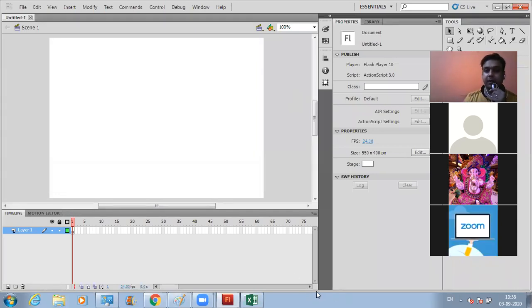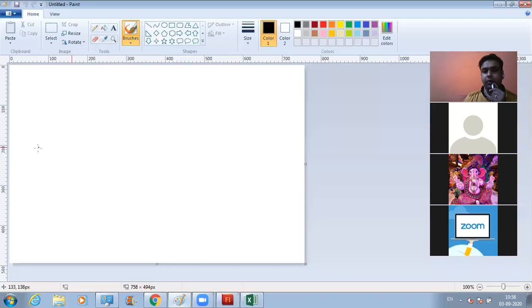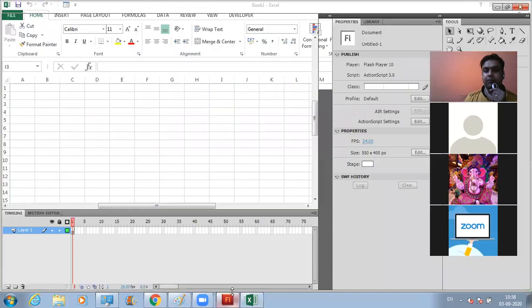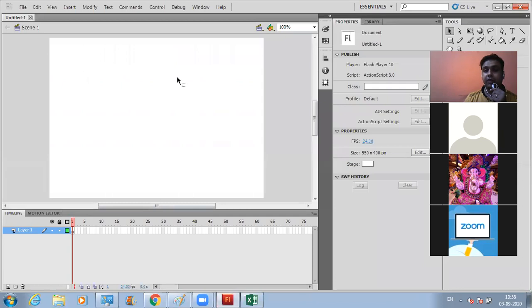Now comes the second part. The second part is the stage area. Okay, this is known as a stage area. Now, is it not similar to this white space that we get to see in the Paint software? I think it is very much similar to this, the white space that we get to see in the Paint area. This is known as stage area. In the Flash workspace, this white space is known as stage area.